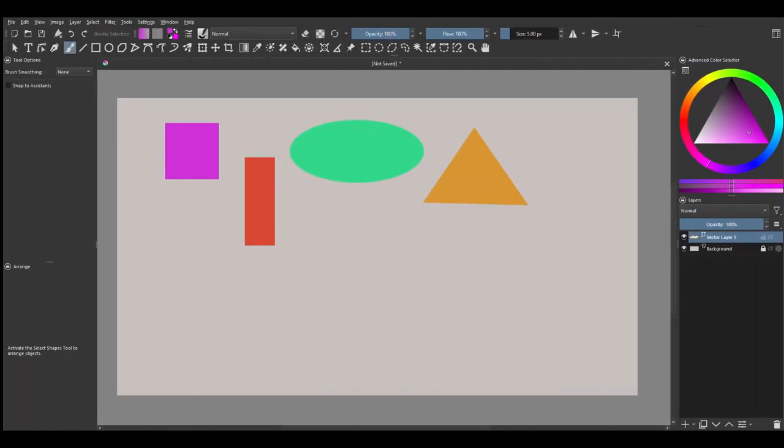Before I start this tutorial, I'd like to mention something very quickly. As you can see, I have a vector layer filled with vector shapes. However, the Docker looks empty. In order for you to see and use the action buttons in this Docker, you must have the Select Shapes tool activated. I'm going to click on it, and voila, the buttons appear.